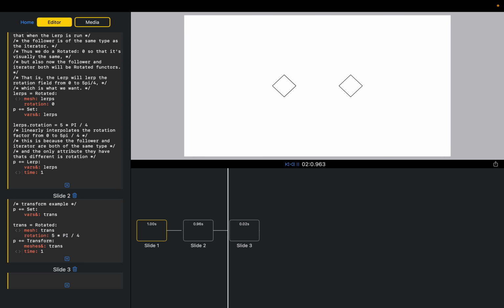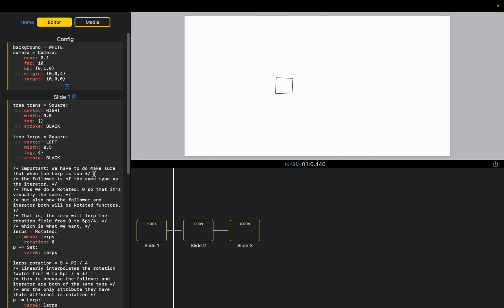We can see that with transform, it's doing this weird squishing thing, right? And the squishing thing becomes even more apparent if instead of 5 times pi over 4, let's just do pi. I think it'll become even more apparent then. Yeah, and then it doesn't even look like a rotation at all because it's doing that point-to-point algorithm. Versus with lerps, let's see why it's doing what we want.